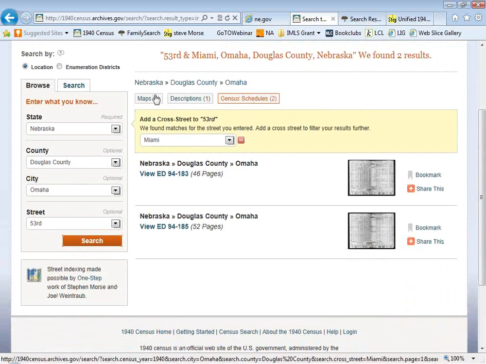And I do want to point out here at the top, you can see I have map, description, and census schedule. So right now I'm looking at the census schedules and there's two of them. At first glance you think, oh, that's not too bad to look at, but then you notice that one of these schedules has 46 pages and the other has 52. I have to tell you that is a lot of census schedules to look at. It's a lot of handwriting to try to read.